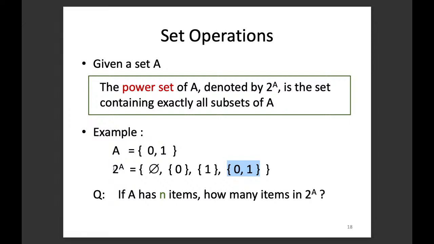And you will see why we want to choose this notation. Okay, if A has exactly n items, how many items will there be in the power set of A? We can easily compute it by using the rule of product, that the possible number of subsets of A is 2 to the power n, because each item will be selected or not selected in a particular subset of A. Okay, so every item has 2 choices, so altogether 2 to the power n different ways of forming a subset of A.